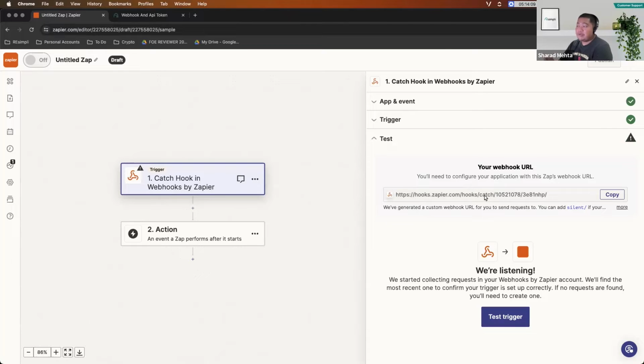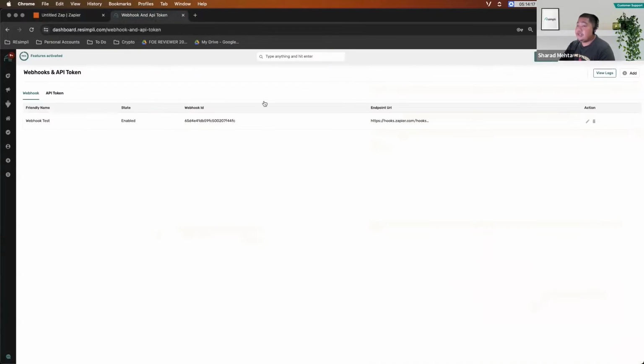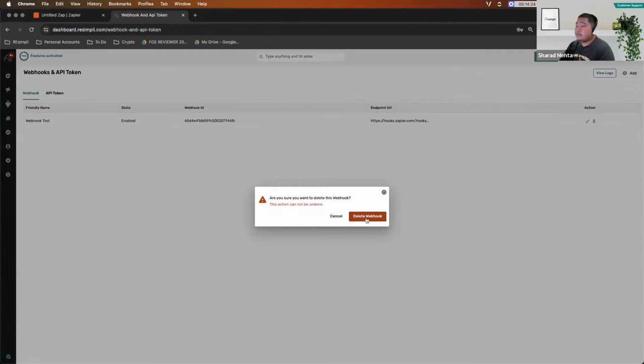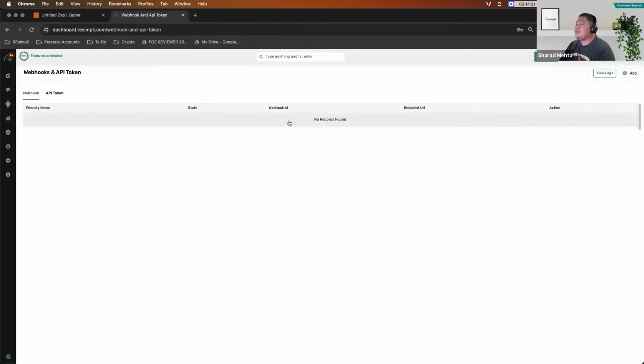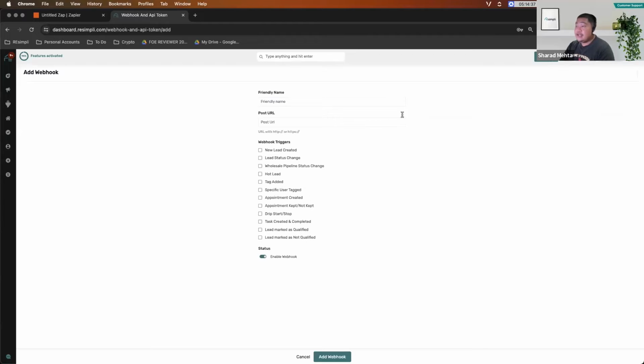So for this example, this is the webhook that was generated by Zapier for me. So what I can then do now is copy this webhook and then go back to your REsimpli account and then add that webhook in here. Now I'm just gonna go ahead and delete this webhook that I've recently added. Okay. So since you've already copied that webhook, you can hit the add button on the top right hand side and then add the webhook URL right here under the post URL field.